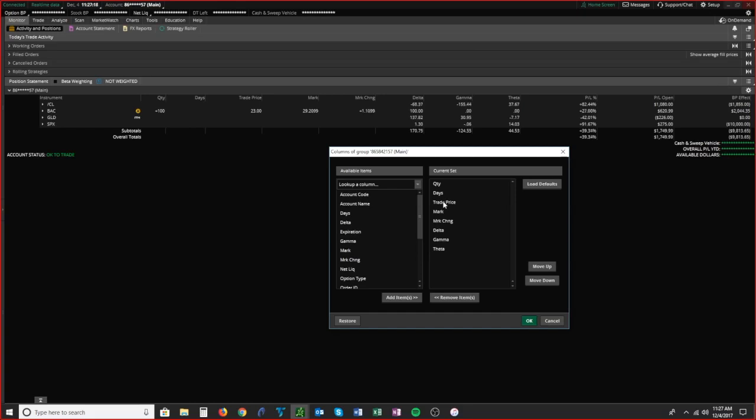The mark is what it's currently sitting at. It's typically between the bid and the ask. You can have the last price on there, either one is fine. But mark and mark change is a good way to know kind of where your product's at in a given day, in a given moment.